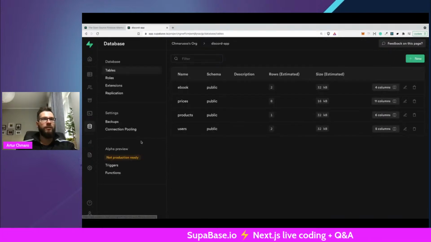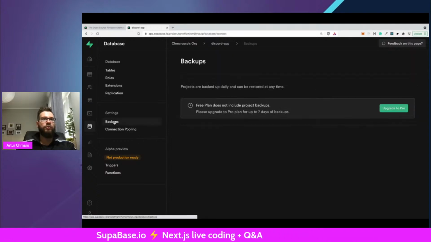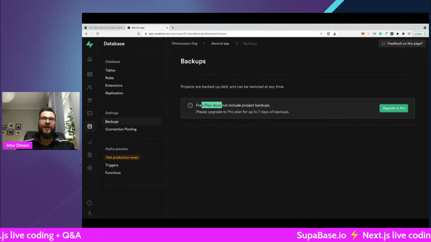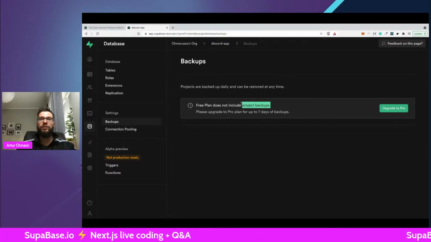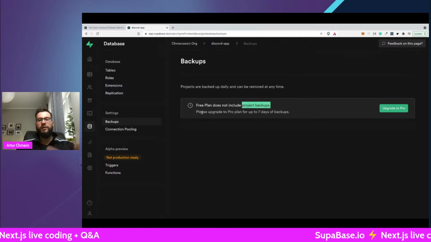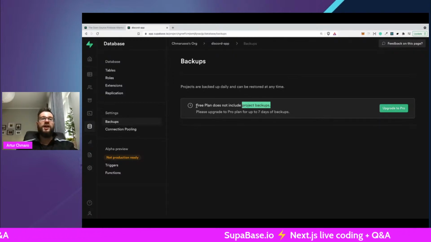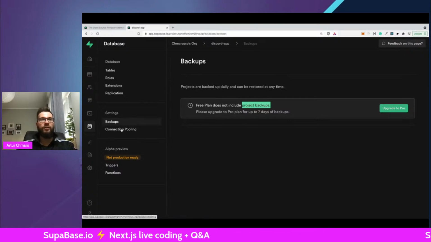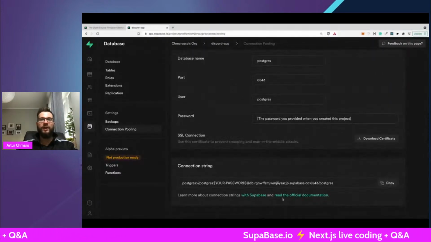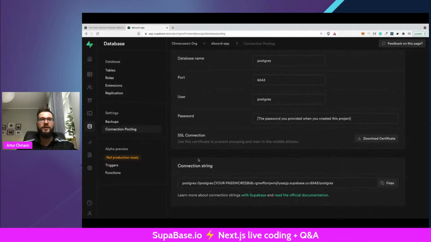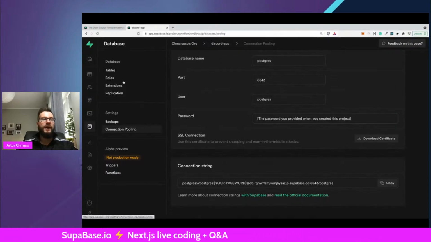Here in the database, you can also do the backups. The free plan does not include project backups. However, if you upgrade to Pro, then you have access to that. Of course, you can always do the project backup on your own, because as I said, you have access to Postgres, and you can use pg_dump or any other tools that already work for you. Here we have also some information about our database, how to connect to this database from some other systems.